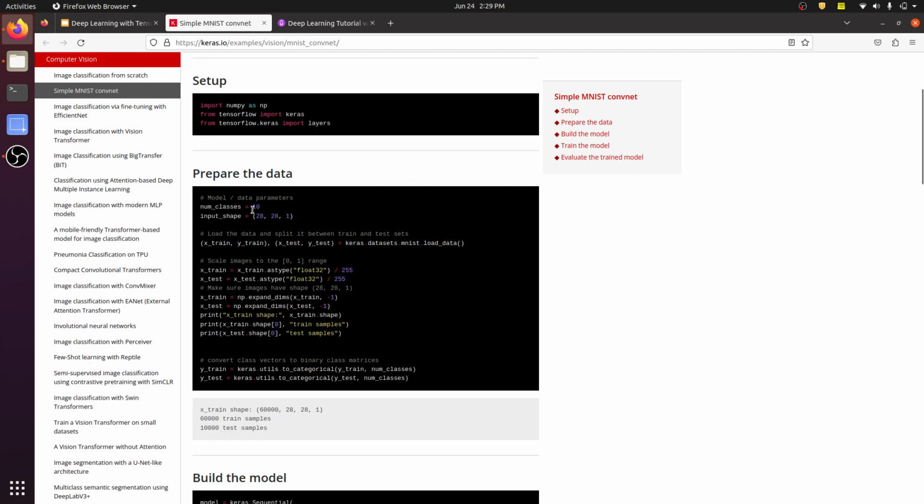In this MNIST, there are 10 classes, so num_classes is 10, and then the input shape. MNIST images are 28 by 28 and grayscale, so channel 1. If it is a color image, we will give the input shape as whatever the input height, width, and channels are. Now, load the data and split it between train and test.